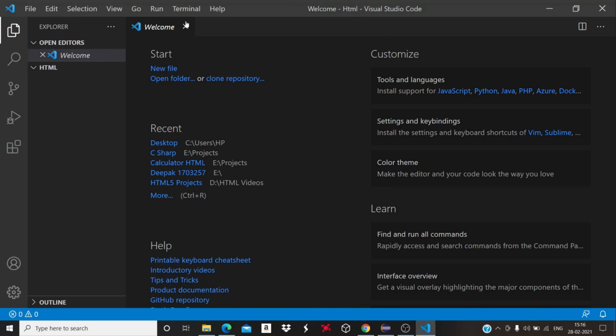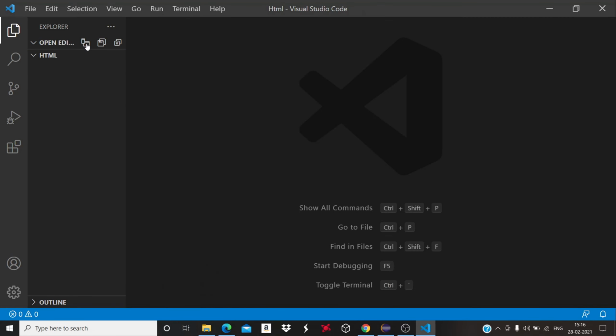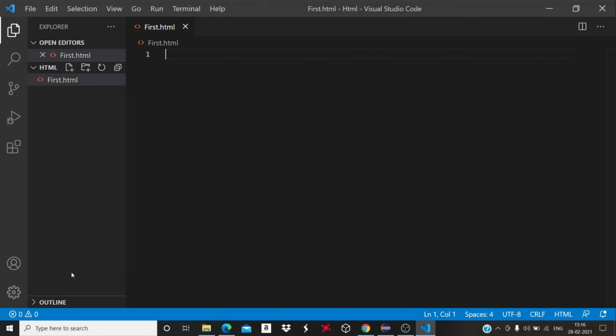Okay. Visual Studio Code is open. Now just make a file in the folder. This is the folder. Make a file around here. Click on this. Name it first HTML. All the HTML files are saved with the extension of .html. Web browser can display many files like SVG files, XML files, PDF files, and HTML files, etc.